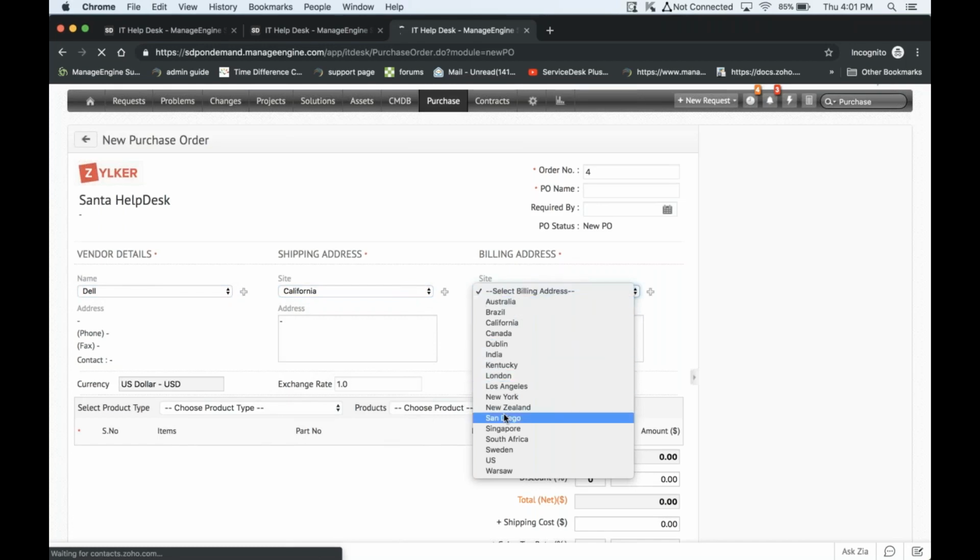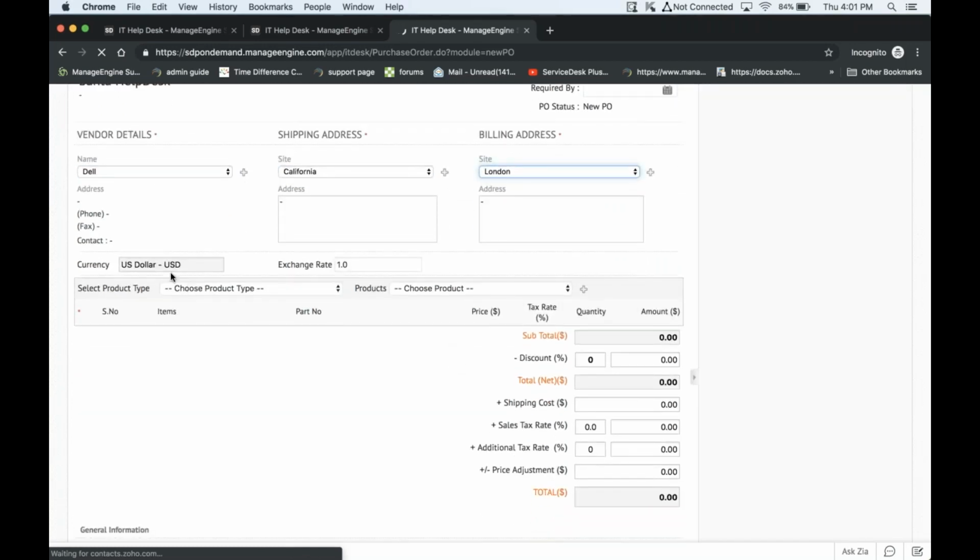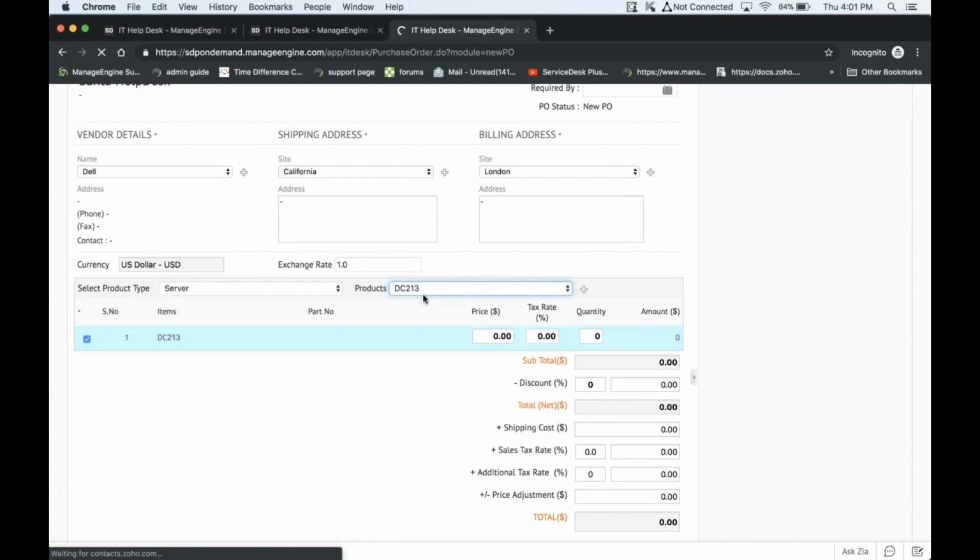Choose the billing address. Once I do that, the currency in which I do the trade is also automatically fetched. Choose the product that I'm going to purchase from this vendor, and then the price should automatically pop in if I'm storing the information on the product. So I'm going to go with $4,000. The tax percentage can be stored as a default value.